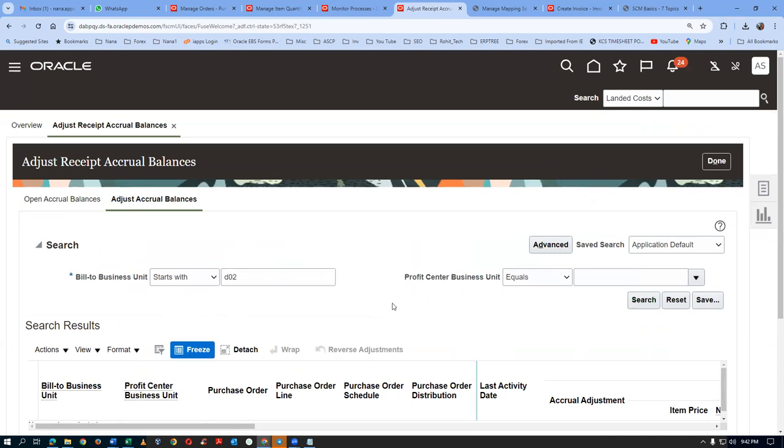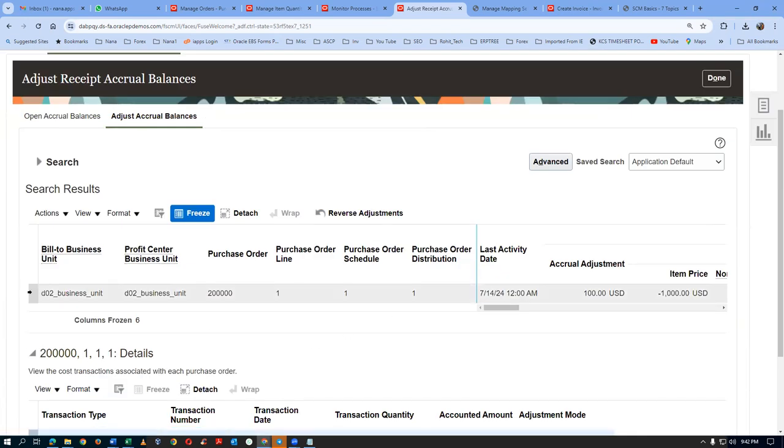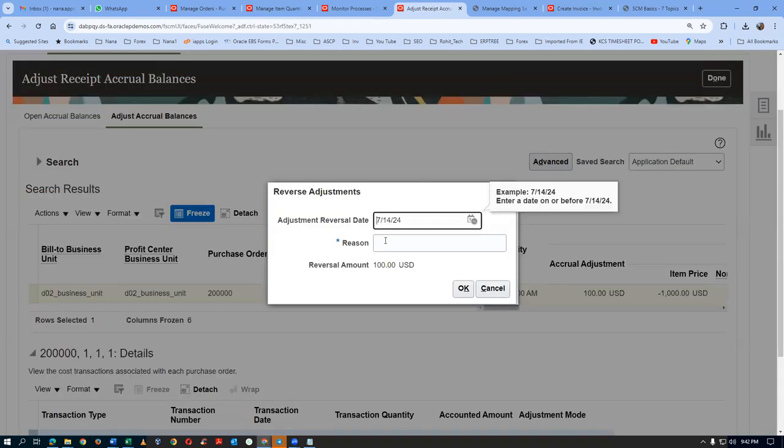If you click on search, what happens? So let us now reverse the adjustment. Select the line and then reverse the adjustment. Because he is now bringing in 1 hour, the 2 years pass. So click on reverse adjustments. The adjustment gets reversed. Reason: supplied, 2 years pass. And then click on OK.